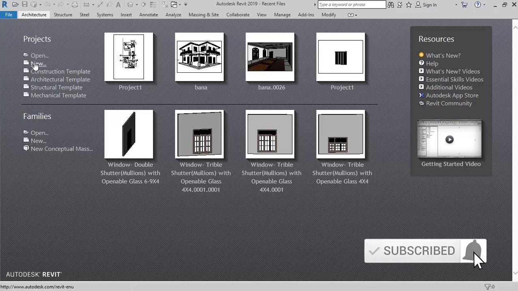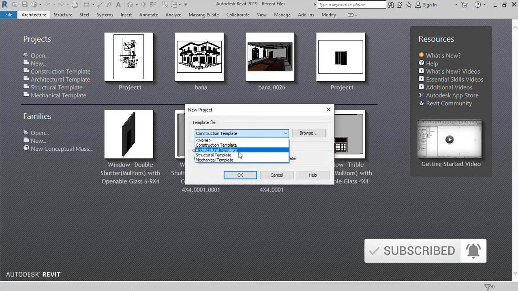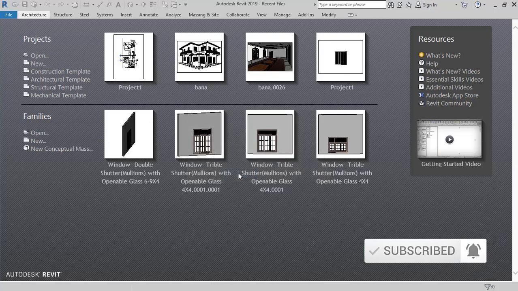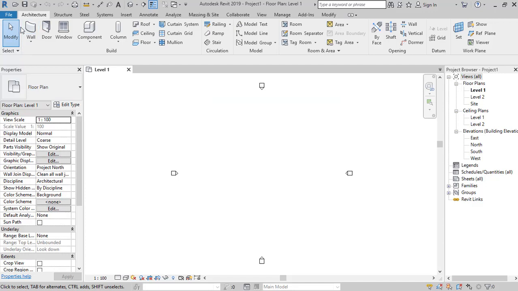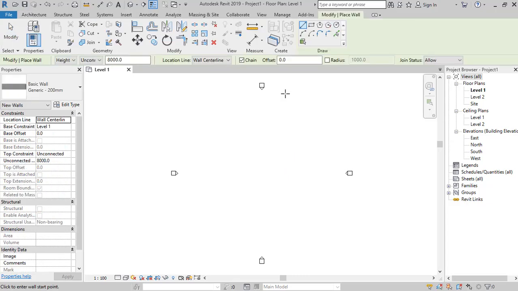First of all, open Revit software and open an architectural template as usual. Before creating a roof, I am going to create four side walls, and set the height to 3000 mm.